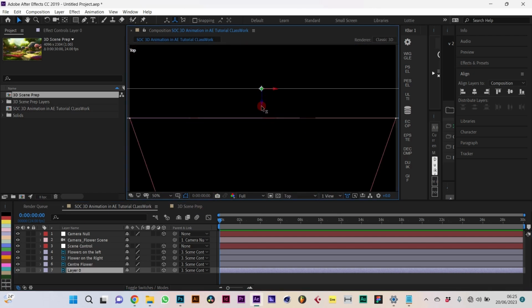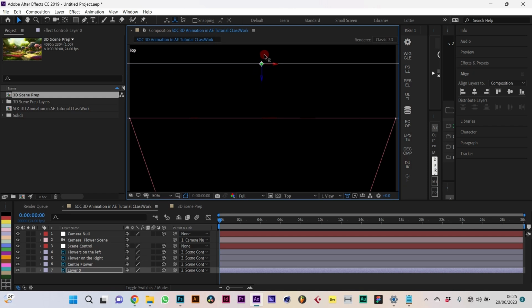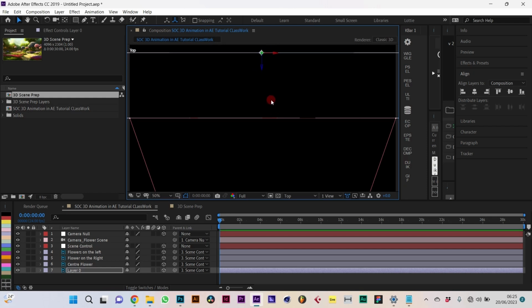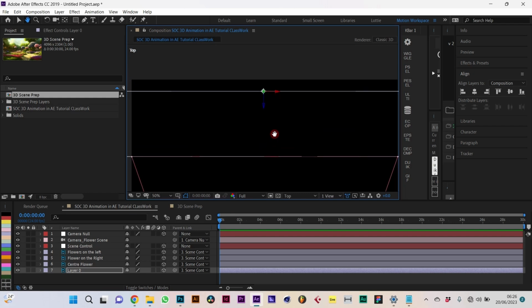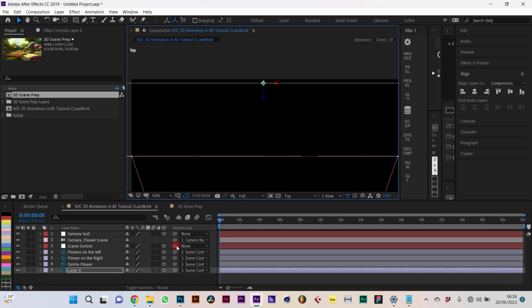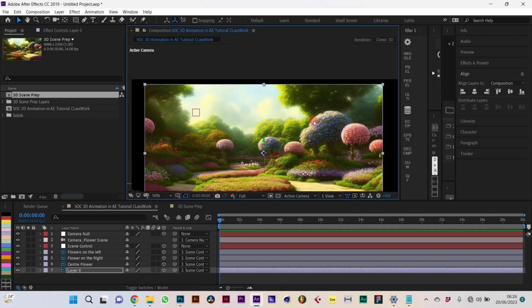So let's go back to our top view and move this back a little bit. Don't worry about the scale or anything. We can always scale things up to look proper. So let's move that one more time. Let's see how we look here in our main camera. Okay, not looking too bad.